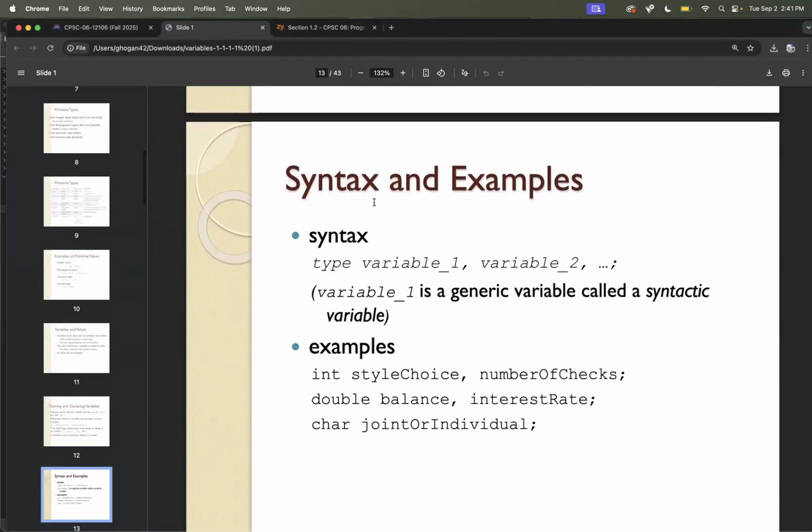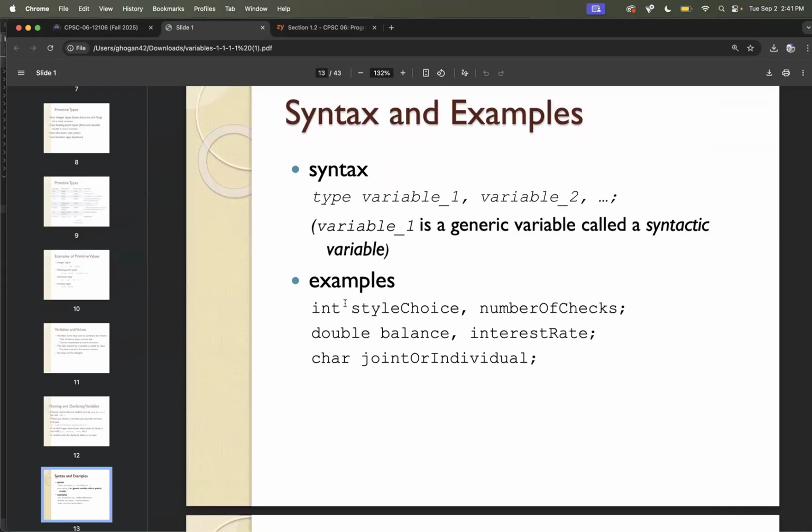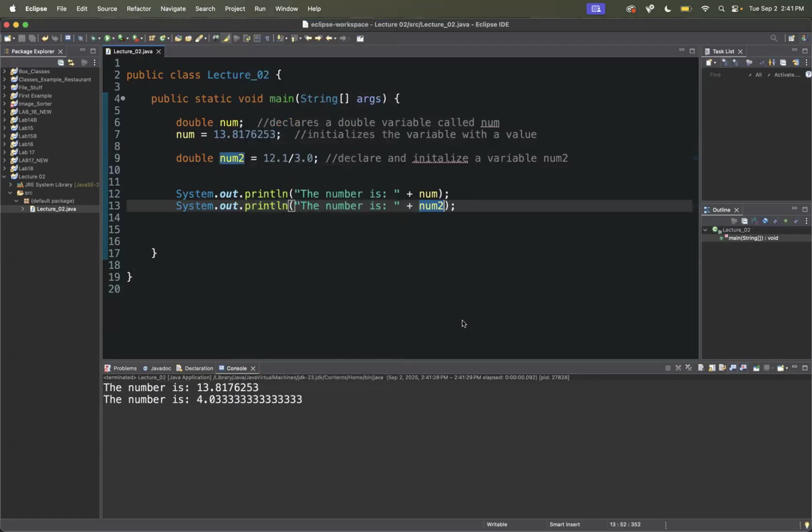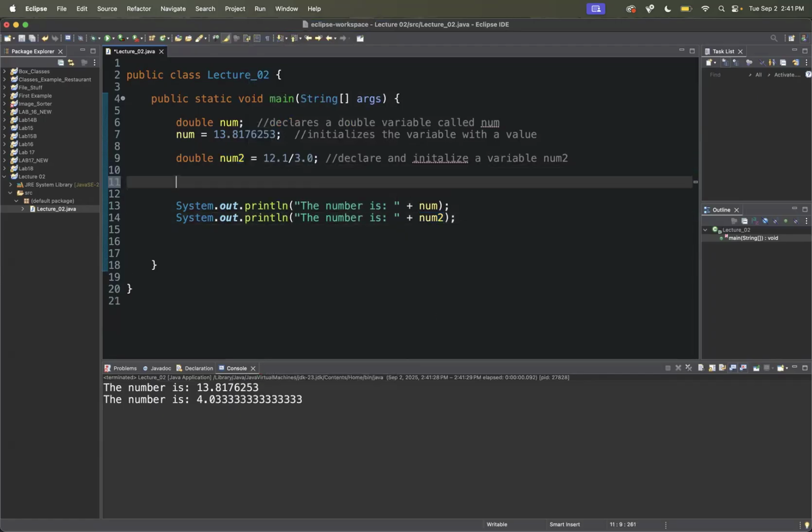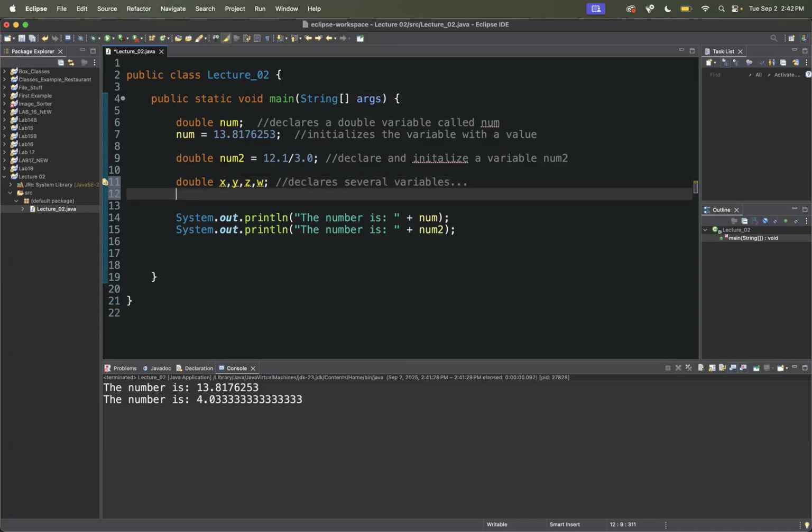Okay. Here's a syntax. You can declare multiple variables on the same line if you have a bunch of them to do. So like I can do double, let's say I was doing something and I needed variables X and Y and Z and W, right? I can do this. This declares several variables like that. They don't have values in them yet.